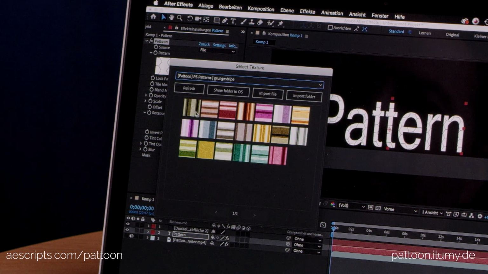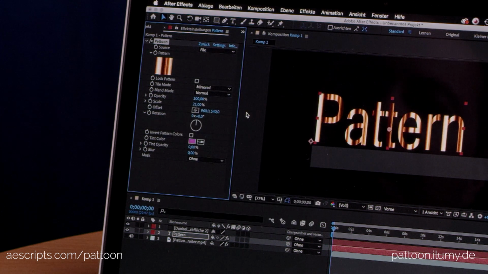and if you click on that, you have all the patterns from the PAT file. Simply click on that and apply that to your artwork. It's easy as that using Photoshop patterns in PATTOON.